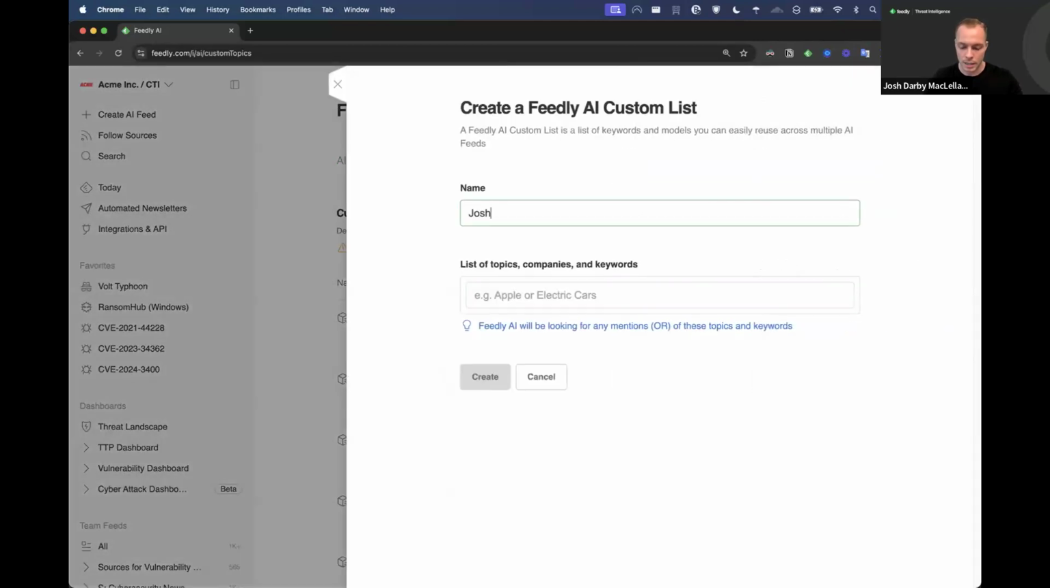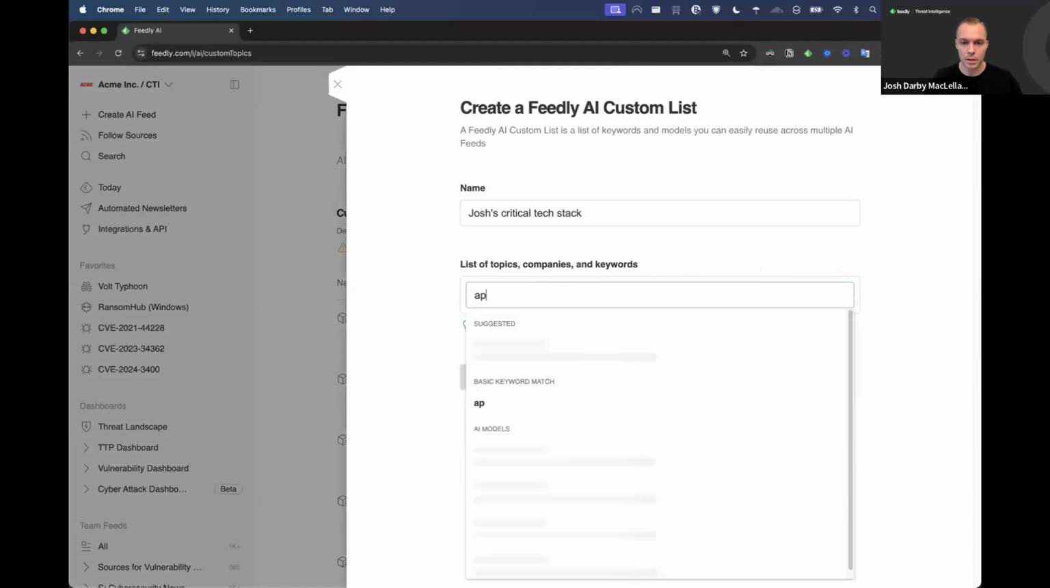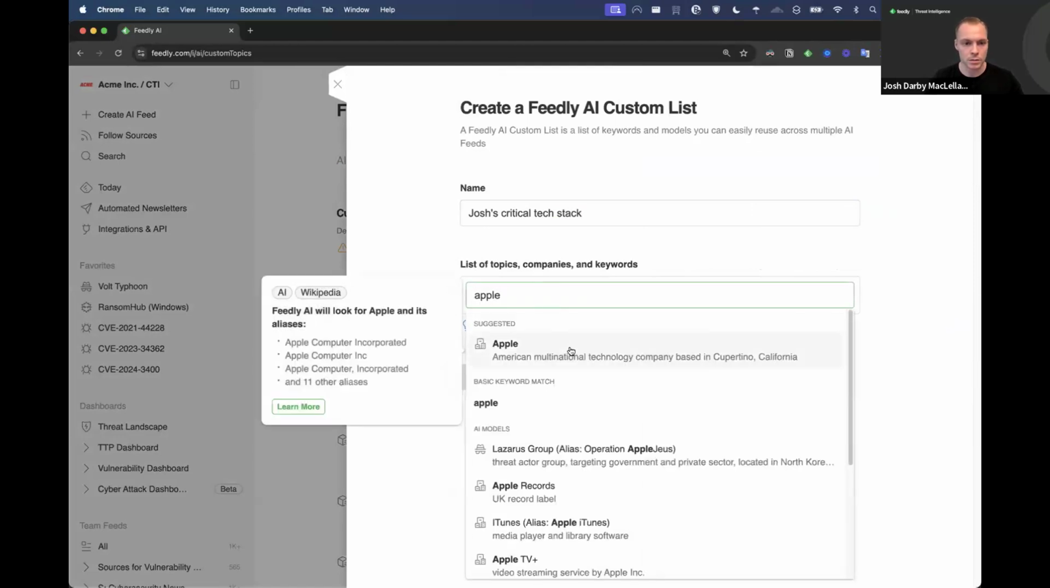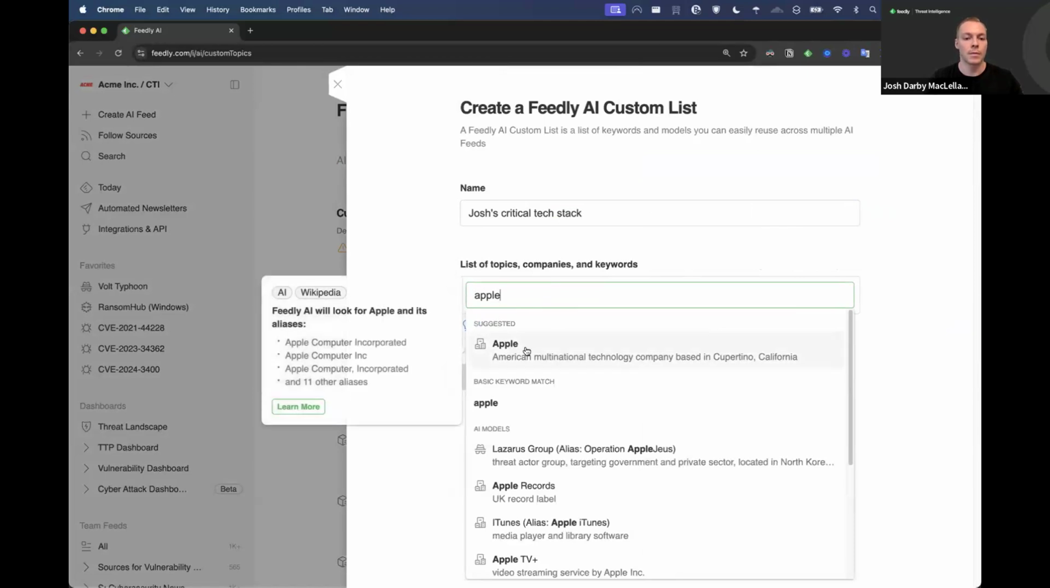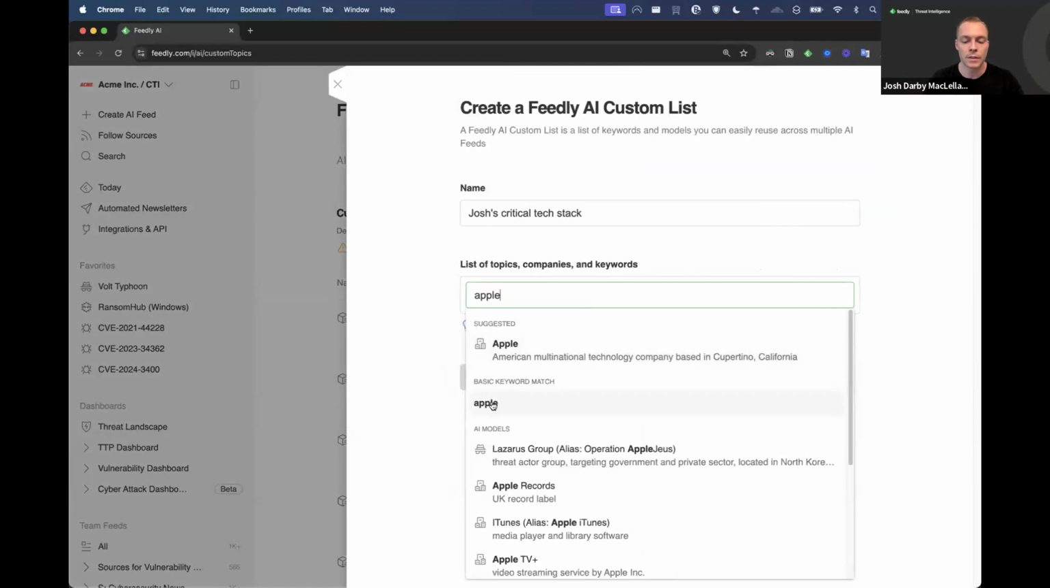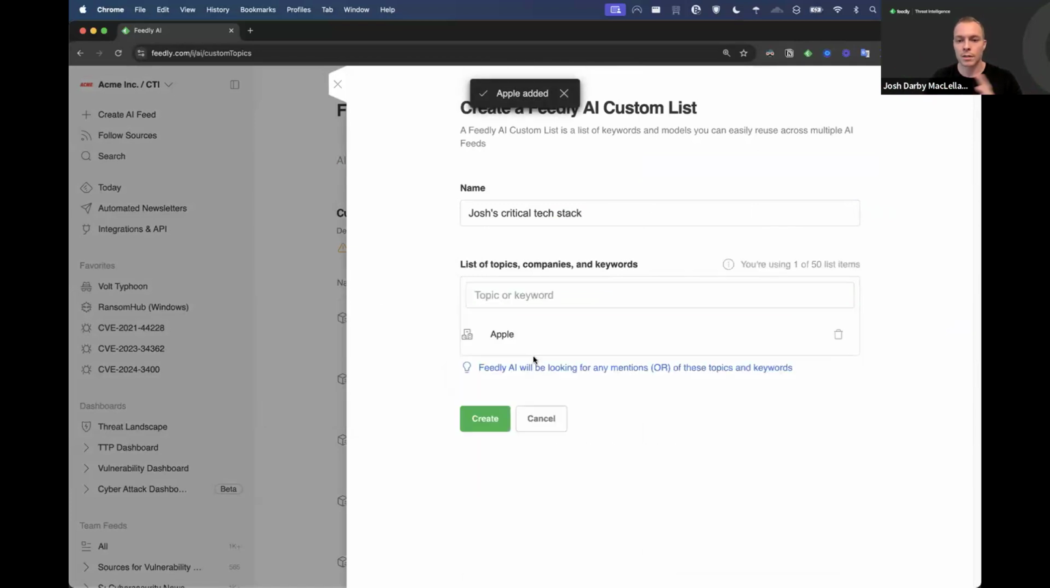I'm going to give this a name. So this will be Josh's critical tech stack. And then I'm going to pick on some random companies to add into my supply chain. You've got the choice here. You can use the AI model that we suggest, and for company models, that will include the company name, aliases, and its key domain or domains. Then there's also the basic keyword match, so you can essentially enter anything into your custom list.